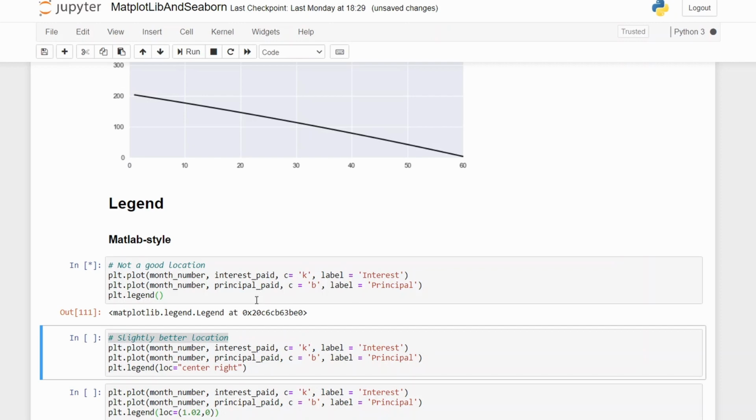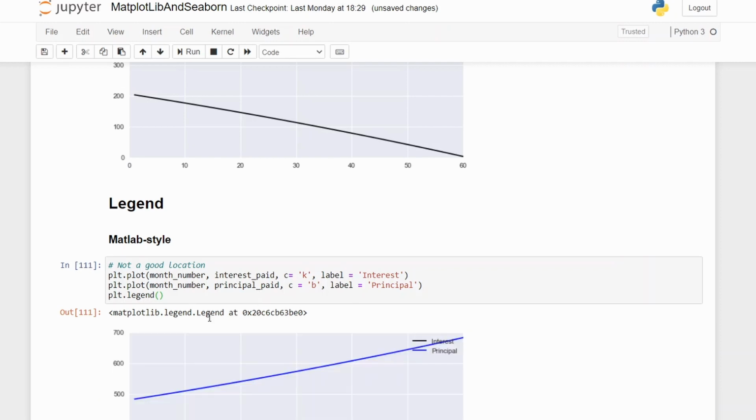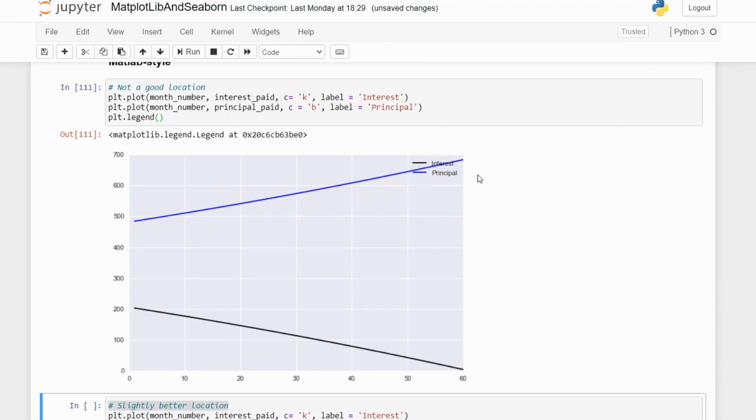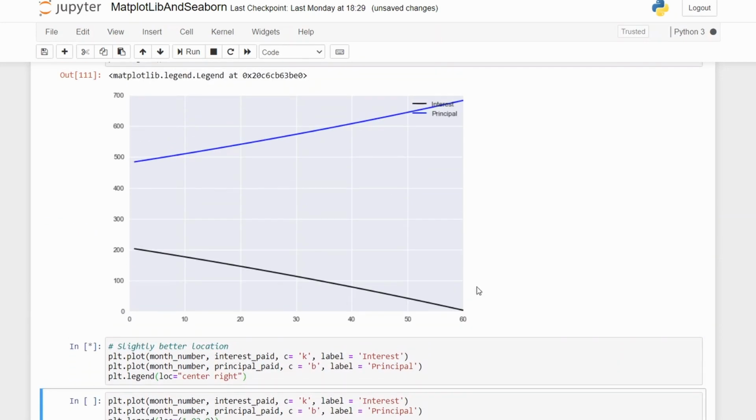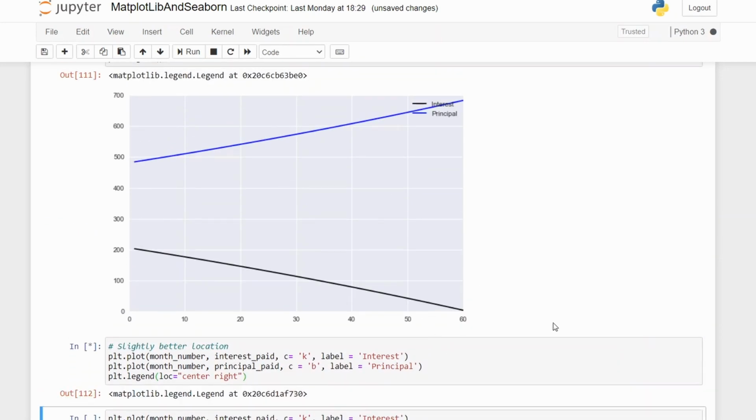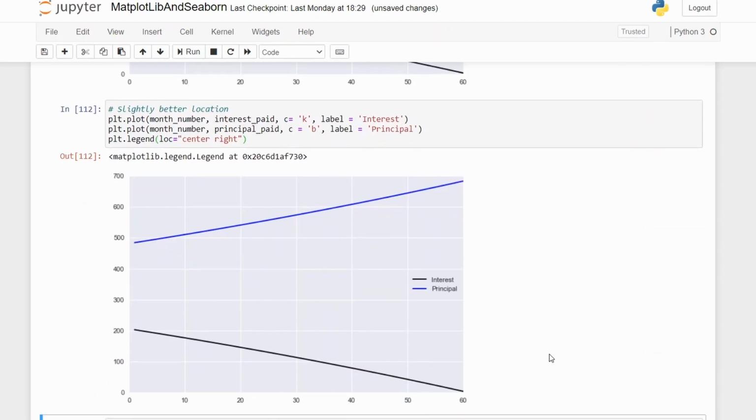So once again, all settings will be defaults. As you can see, it looks ugly. It overlaps with the blue line, and we can find a better place for it to be. Let's say the center right location. It might look good in this particular situation, but it's not really good practice to place it there.